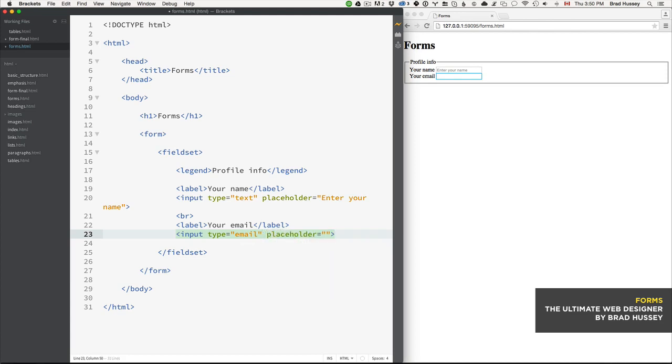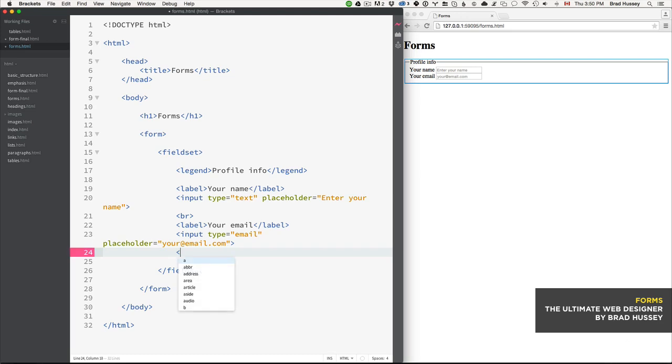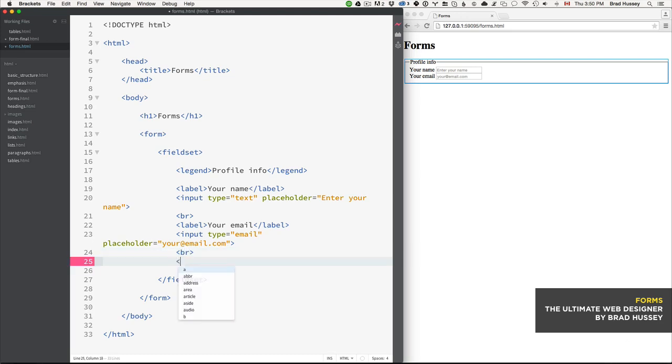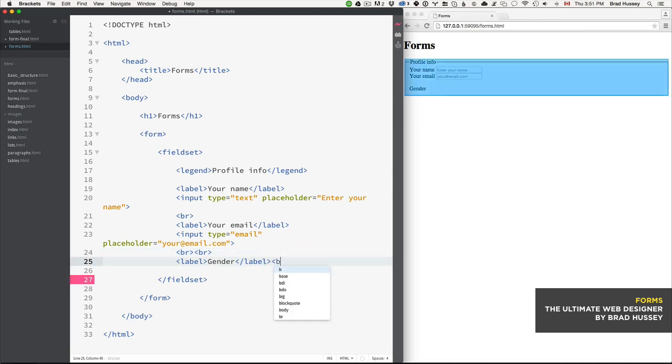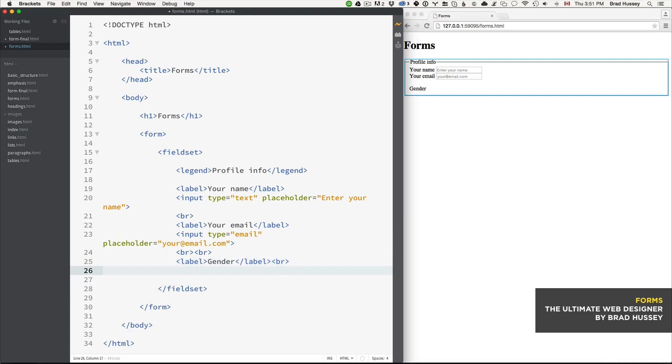Placeholder, you can add one if you want, your@email.com. Just to give them an idea, let's add another break tag and another label. And this will be gender. Now I want to separate that with another break tag just to give it more space. Gender, and I'm going to put another break tag after this label because I'm going to have a couple radio buttons here and they don't look so good if the label is sitting in line with the elements there.